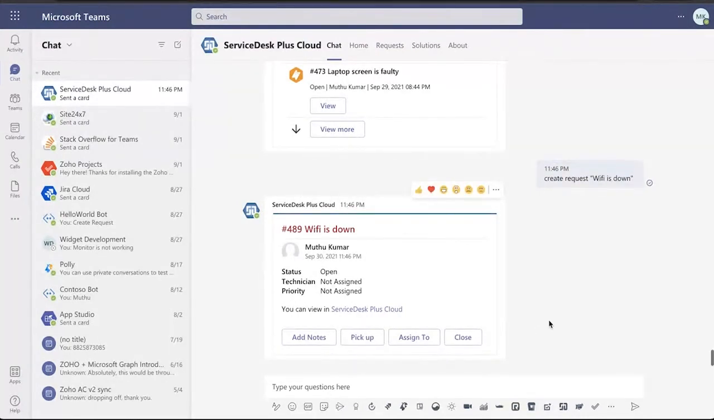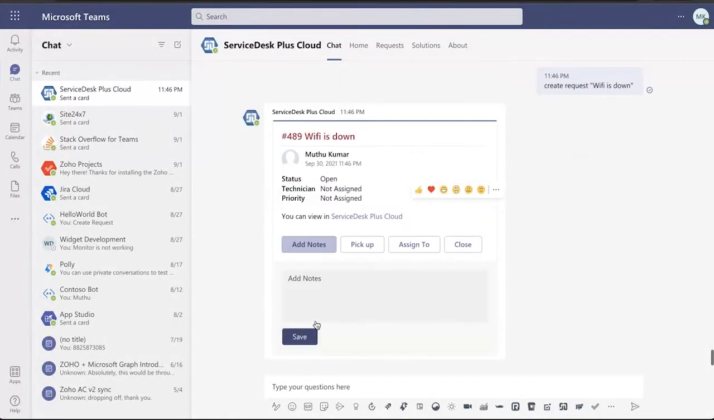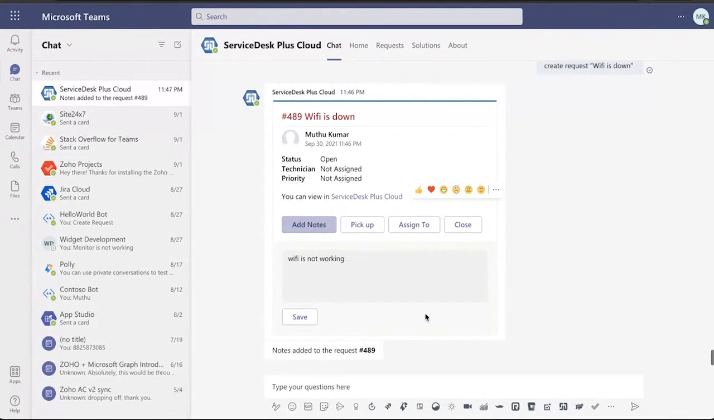So over here, let's see the other capabilities that are available. I see as a technician, I can add a note and save it right over here. Let me give a note, something like Wi-Fi is not working, check the switch or something like that. I can add a note to it. Let's wait for the note to be added.